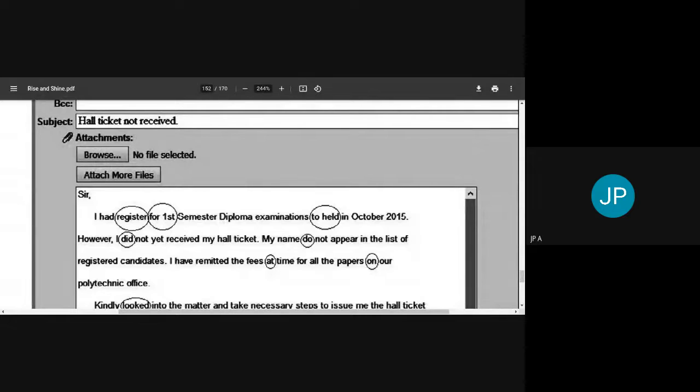However, "did" should be avoided, because I have not... So it is present perfect tense. Okay, present perfect. I have not yet received my hall ticket.